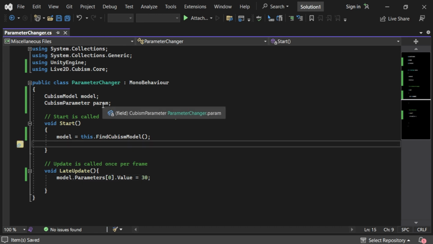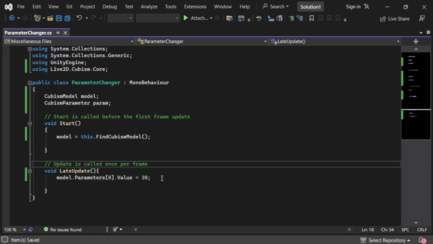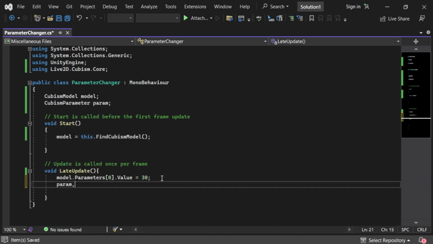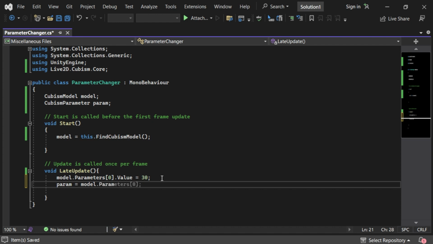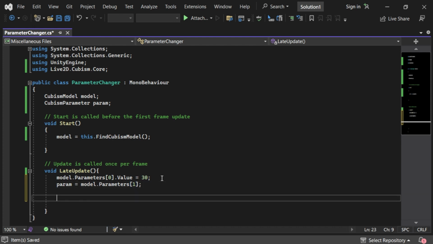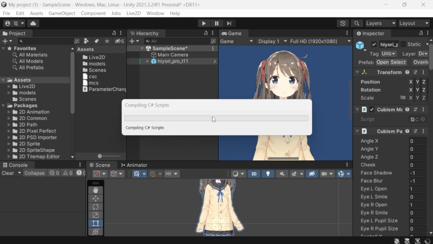We can also make the parameter variable hold a reference for a parameter, so we can just call param equal model.parameters. Now we can just call param.value equal to -30. Then we can go back to Unity.